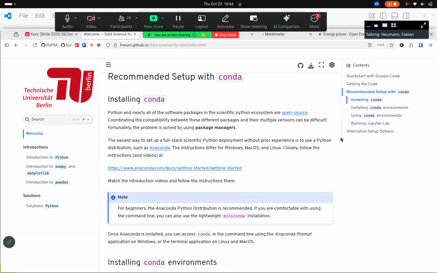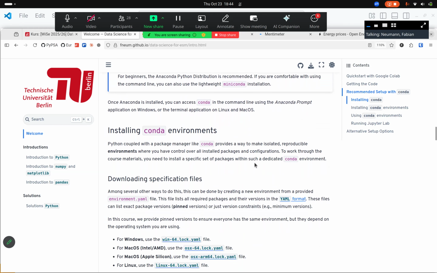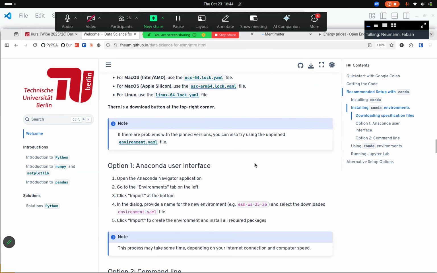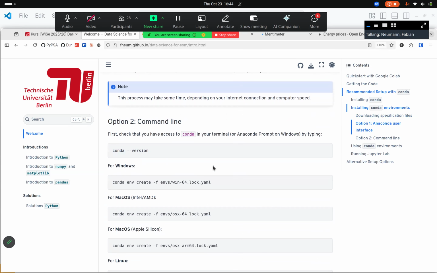But basically, the idea is that we all have a more or less shared environment. So it's hopefully the same for all of you, same environment, same software packages. And I really recommend going through this step by step on your own. But I will now, for everyone, just show one way.